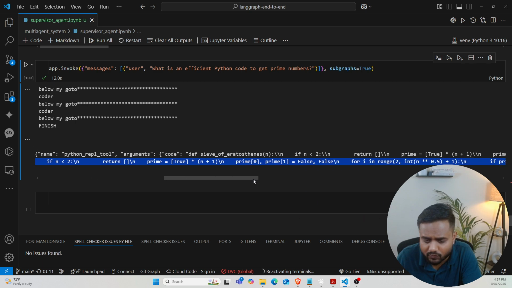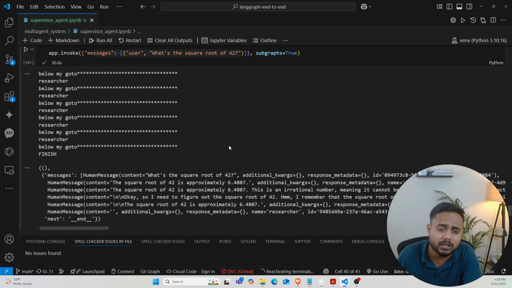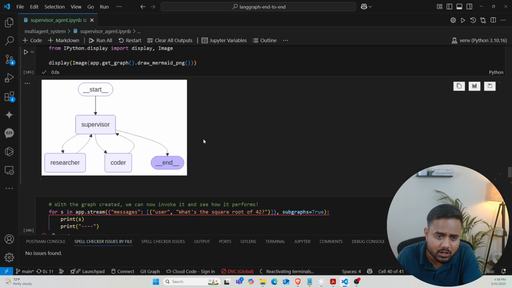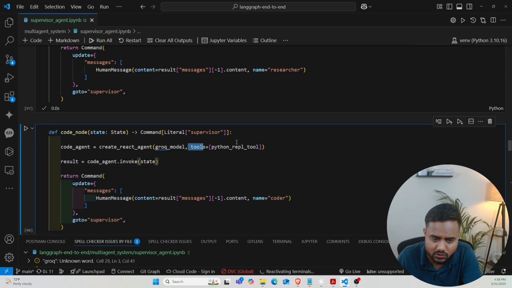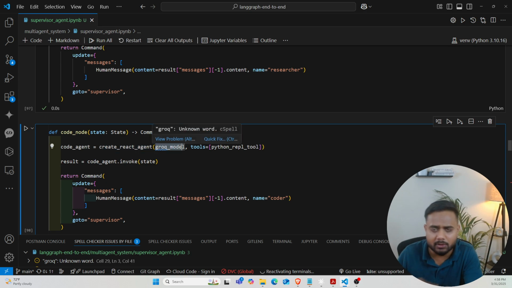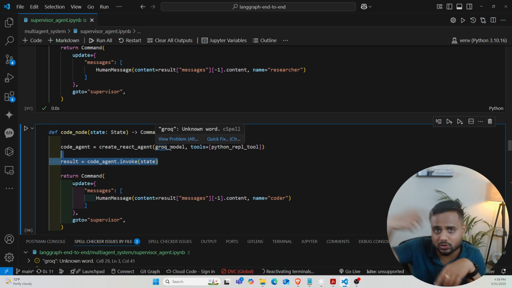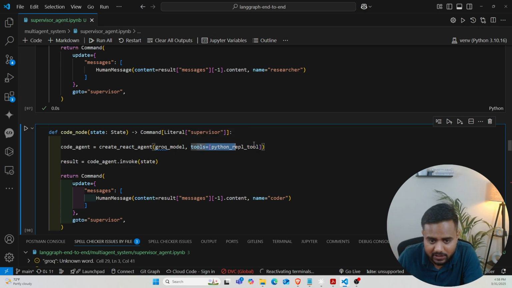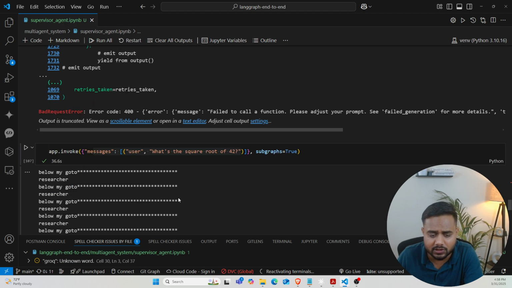See guys, code is also involved. Maybe it is running some code as well. Because if you look into the coder, what I mentioned inside the coder is this Grok model as well as this tool, and I'm going to create a React agent. So first it will generate an answer maybe from the Grok model, then it will pass to the tool, then again back and forth. Maybe first it generates the theory using Grok, then again it passes to the supervisor, and based on that it executes the code. It is checking, right? So likewise, the cursor is moving from one agent to another agent.